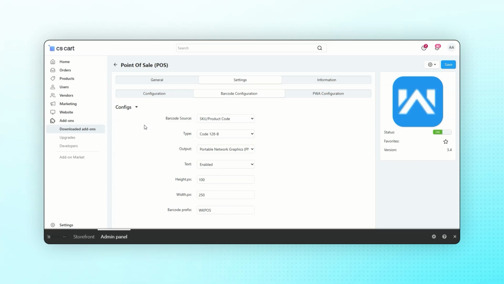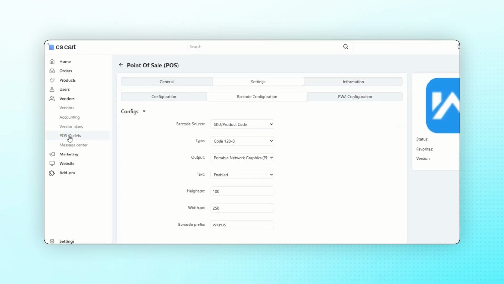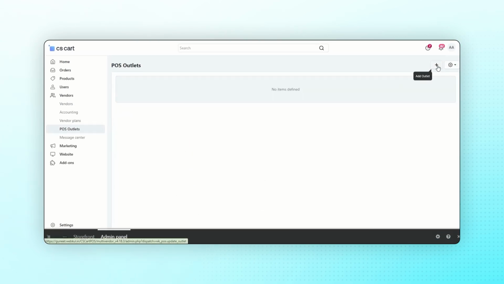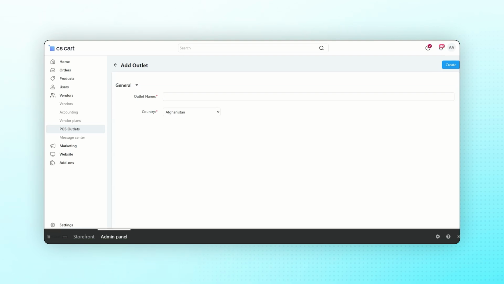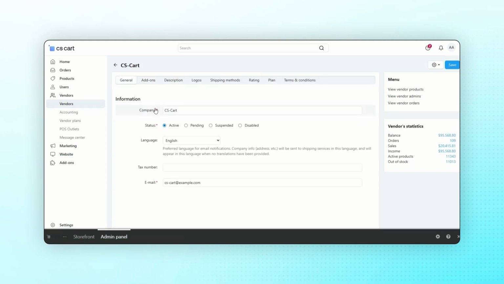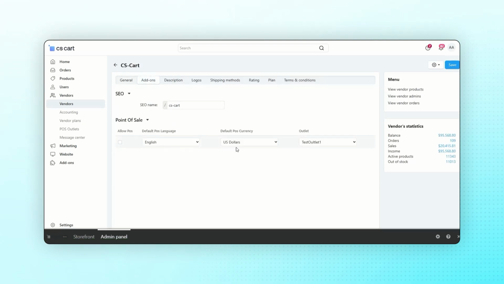After installing the add-on and completing all the configurations, you'll find a POS outlet section under the vendor section. Here, you can create or delete outlets. To create a new outlet, provide a name like Test Outlet 1234 and select the country. Once the outlet is created, the admin can assign it to a company, and the company can further assign it to their vendors. To assign an outlet to a company, go to the Vendor section, open the desired company profile, and under the Add-ons tab, you'll find a list of all the available outlets. Select the desired outlet and assign it to the company.